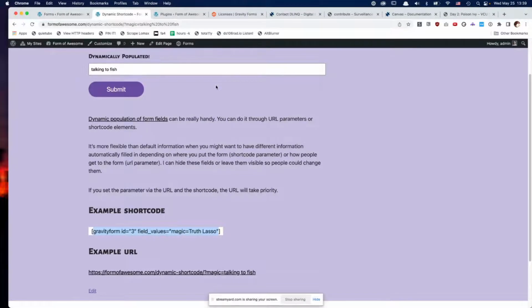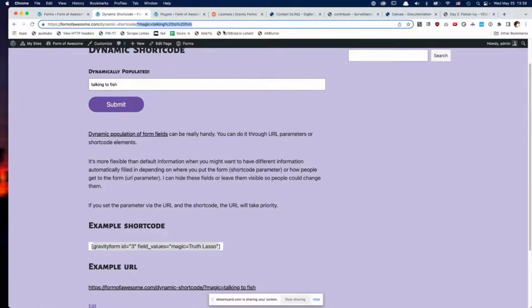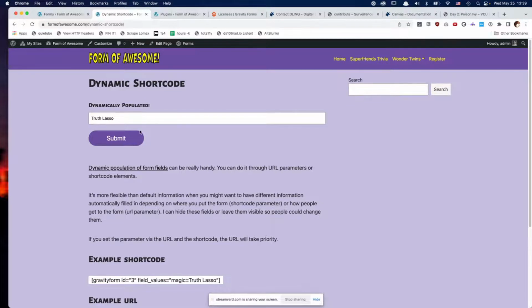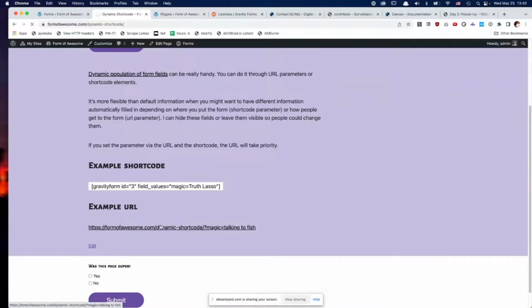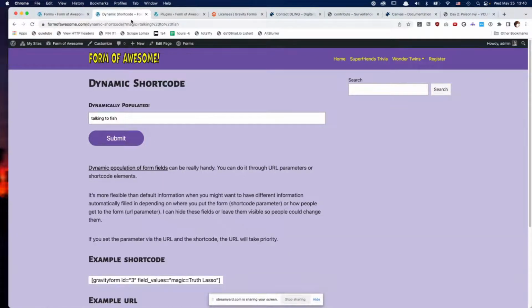I really should have named it Superpower. And so by default here, I put it in with a short code, this one form, and the short code is right here where it says field values equals magic equals truth lasso. And that's why it says truth lasso right up here. Got it. And so you can embed it with a form, with your short code, but you can also control it right here via the URL parameter. See, we have magic equals, and then in this case, I wrote talking to fish, and that's why it says that here now rather than truth lasso.